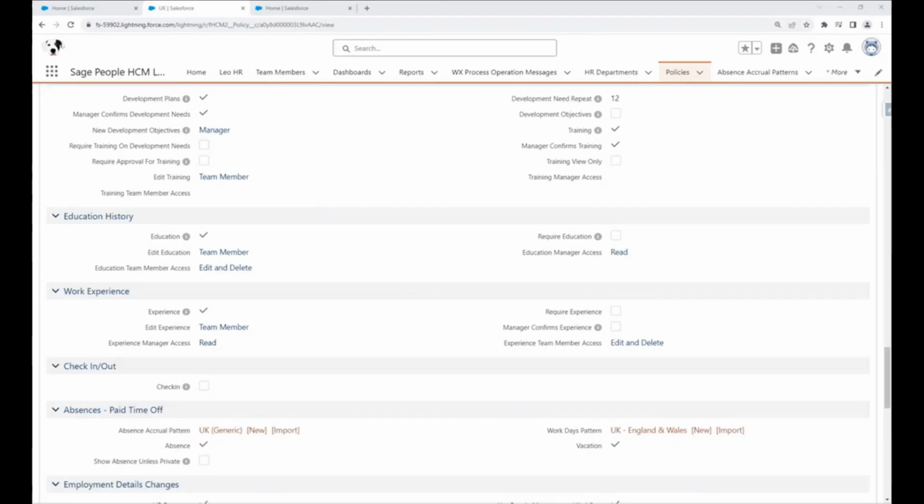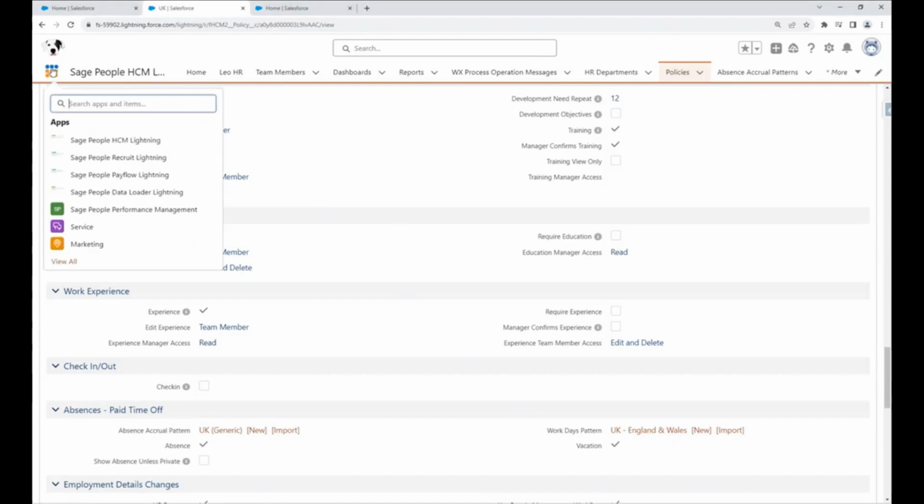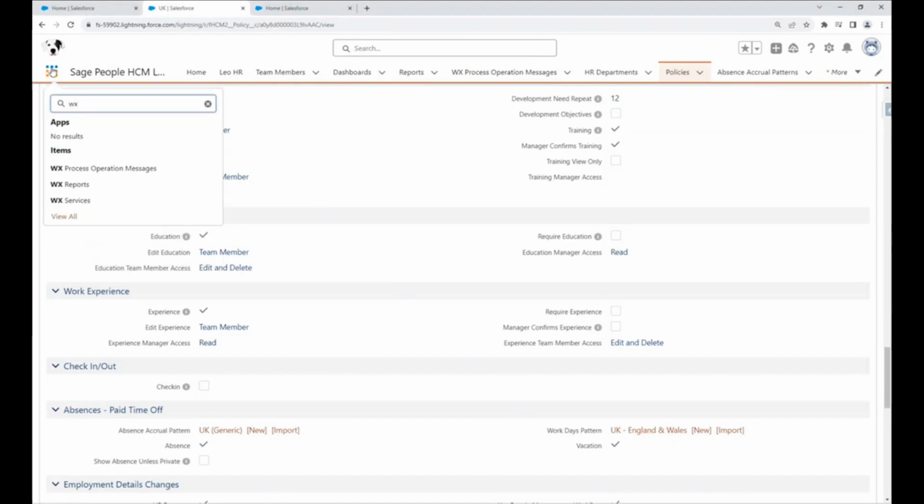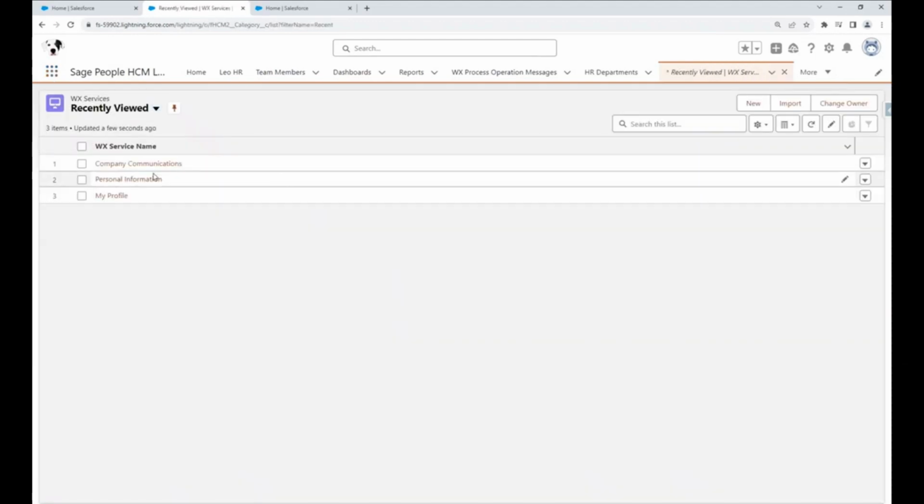So now, before we jump into the WX 2.0 with the new navigation and homepage enabled, we just need to ensure the WX service type is set to homepage. This is so we can ensure the new time off widget will appear. So if you go to your 9 dots and go to WX services, I'm then going to click on company communications, as this is my main homepage WX service.